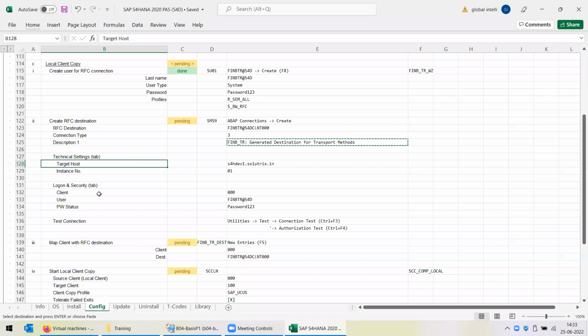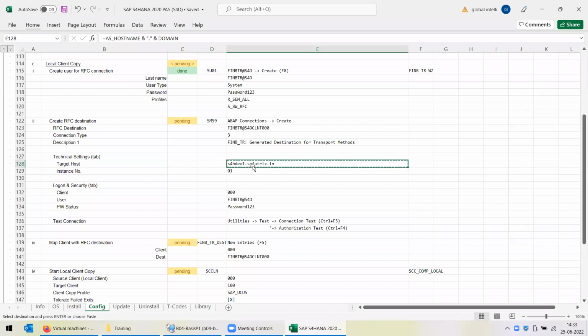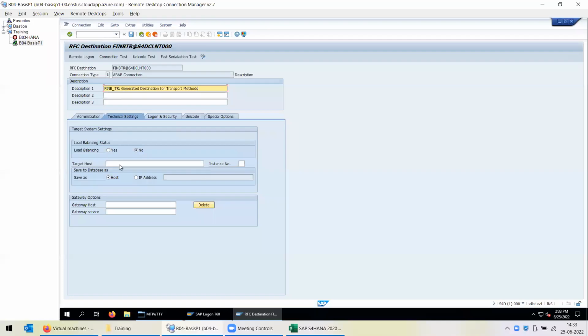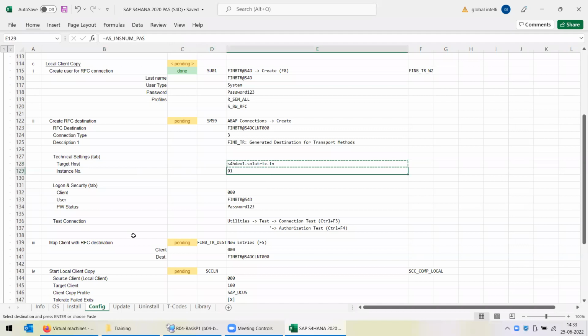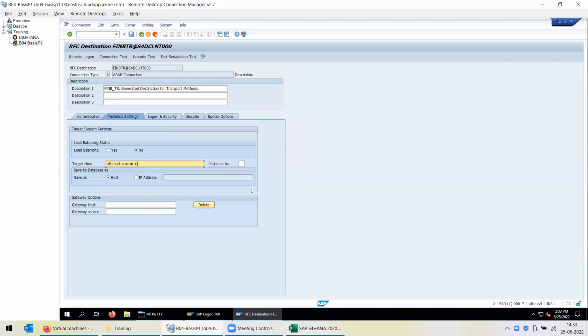Here you have to give the target host. Target host will be the local host only. This is the target host. So I'm giving the target host as this s4h dev.solutrix.in. Then instance number. This is the instance number of this host on which it will connect. Okay, I've given this detail over here.